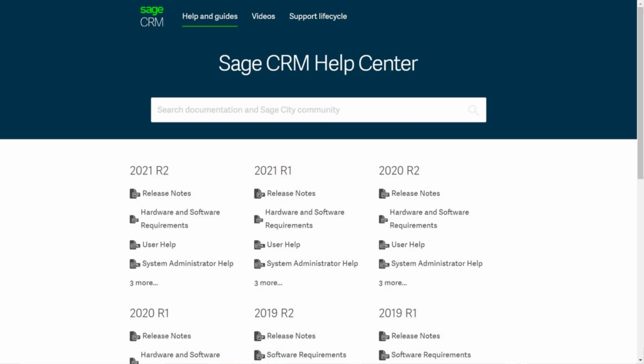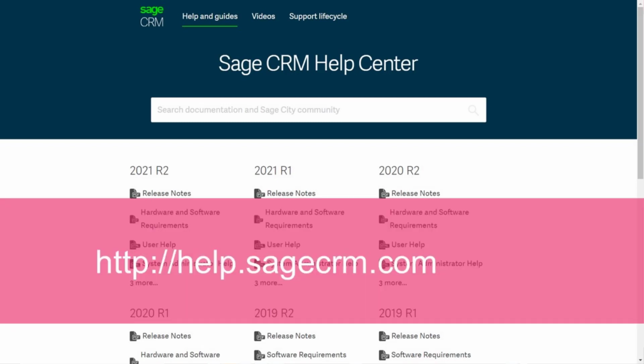The first place, though, you should look for help around any of these new features and the supported environments for all of the different supported versions of Sage CRM is, of course, the Help Center. And you can find that on help.sagecrm.com. And you'll be able to access that help information wherever you are. So that's partners and customers can access this from Friday, the 6th of August, 2021. So just make sure that you can access that. You can see where you can get the help on the Help Center.